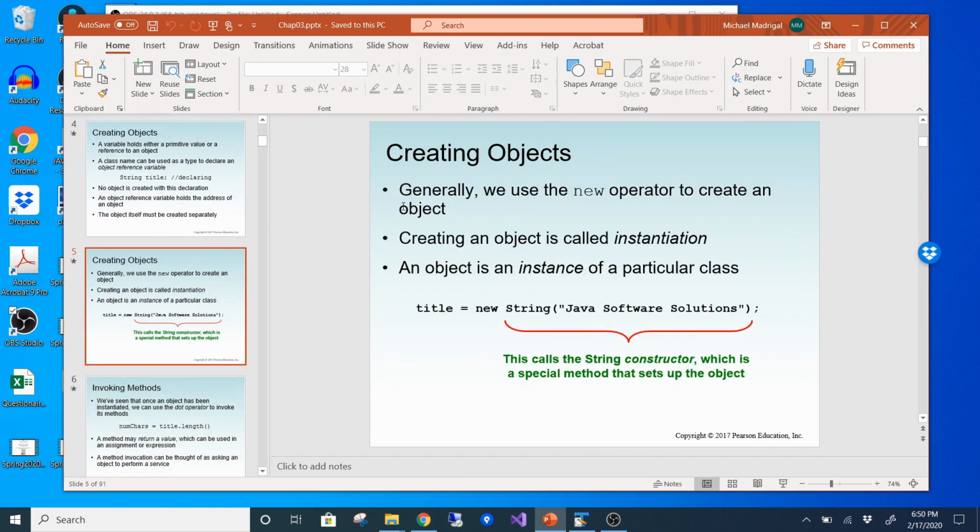All right, next section. Generally, we use the new operator to create an object. Creating an object is called instantiation. So the term instantiation is something you will see on your midterm and final. So make sure you know what that means. An object is an instance of a particular class. So here they're giving you a demonstration of how to instantiate a string. They're saying title is equal to new string, and then Java Software Solutions.